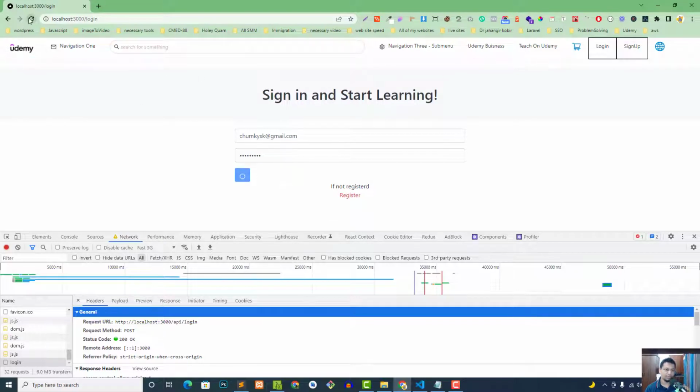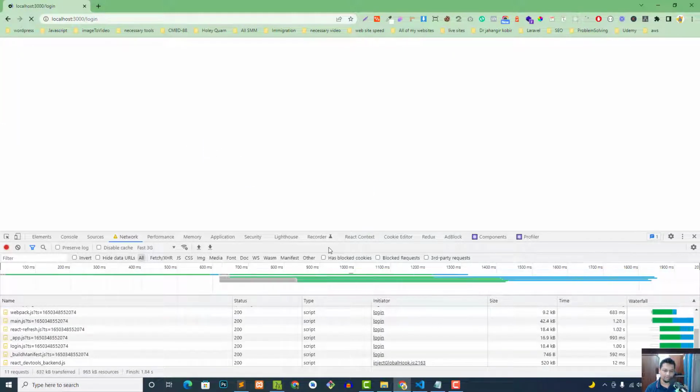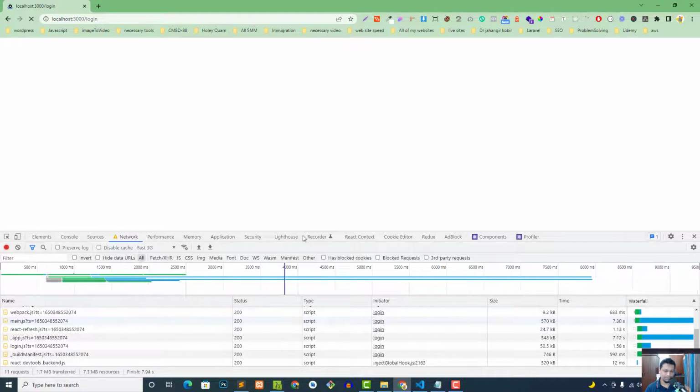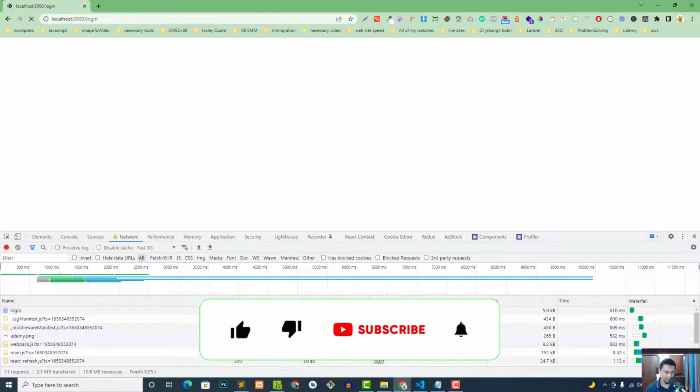Previously, we made the token-based authentication, but we will not do that now. We will create the cookie-based authentication, which is more secure than merely token-based authentication.